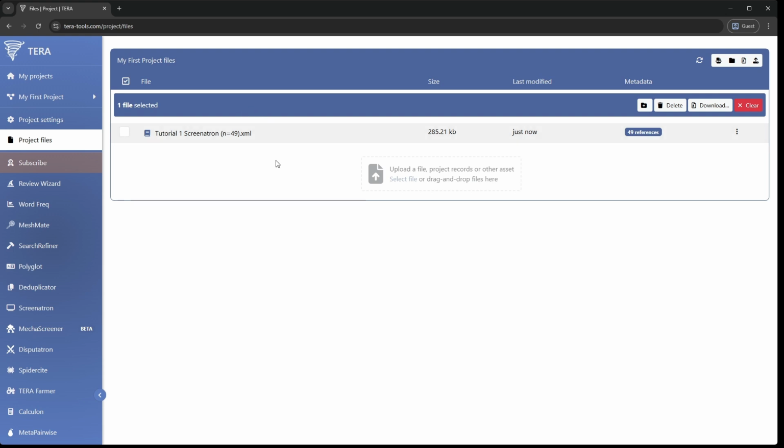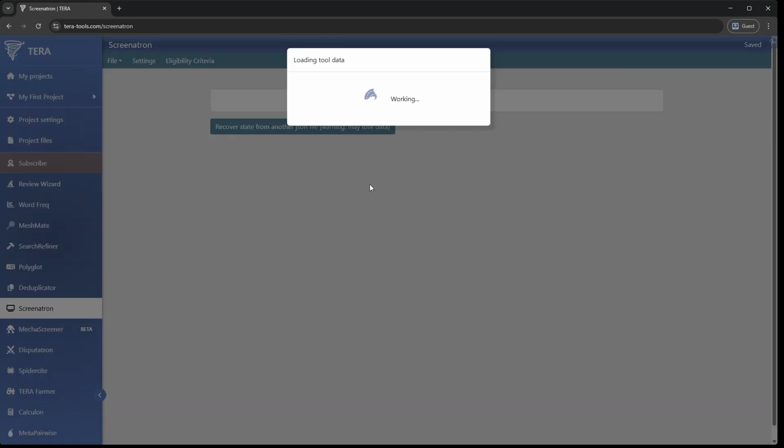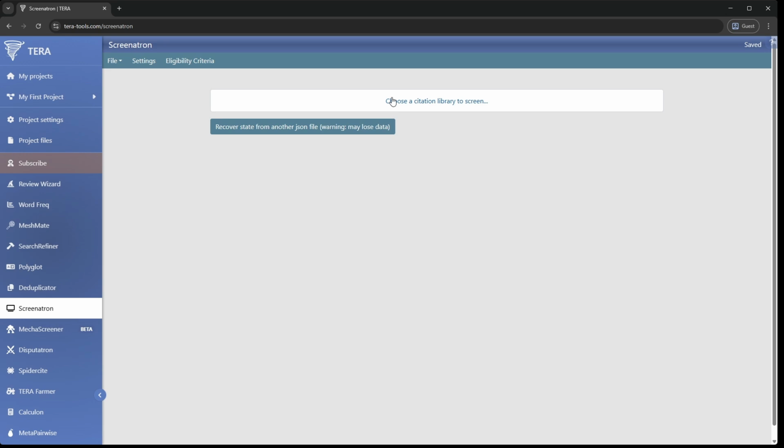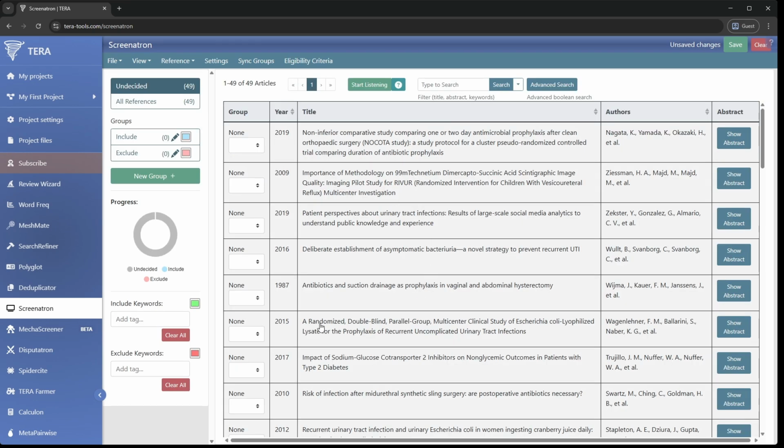So this file will be associated with the project, and we can then access this file from any of the tools. So if we head over to Screenatron, wait for it to load, click choose a citation library to screen, and then we can see this file shows up, so we just click on that, and then it will upload into Screenatron. So then we can do our screening work.